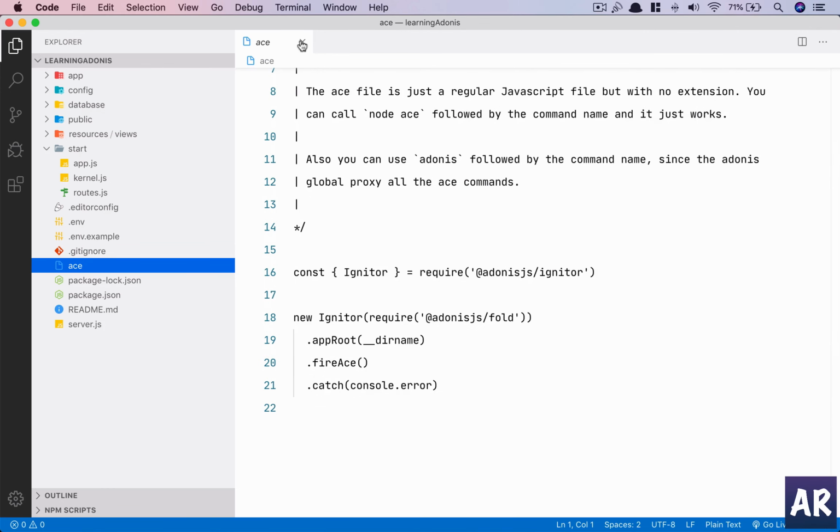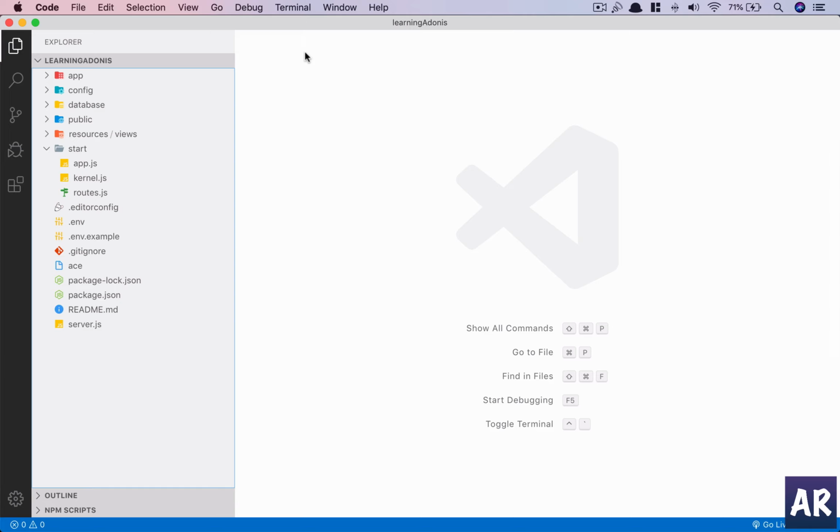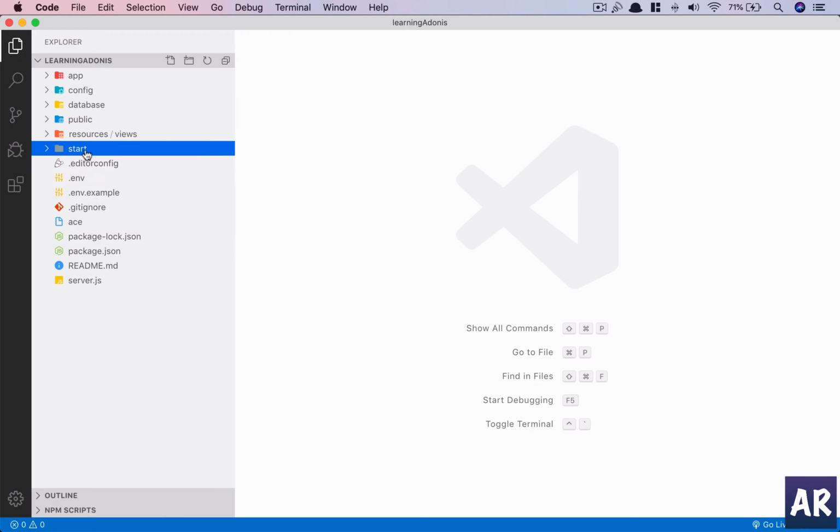It is a file which will allow you to run different kinds of commands to maybe generate certain kinds of files like controllers and views and do other stuff. And yeah, so that's how the folder structure is for Adonis JS. Now let's move on to seeing how we create basic routes and work with different kinds of variations of routes.